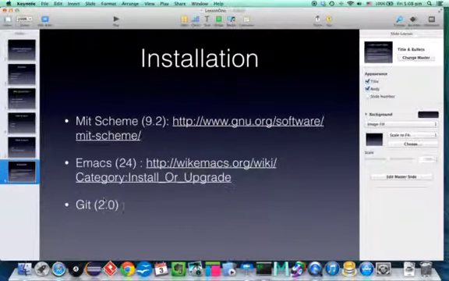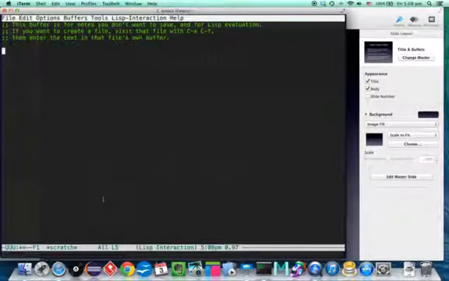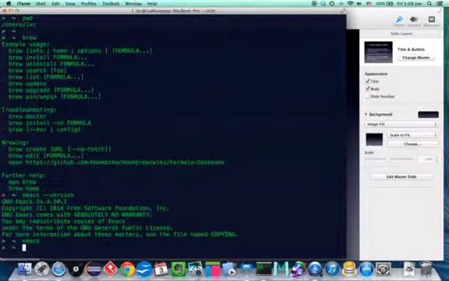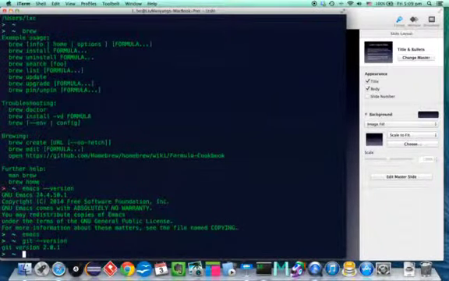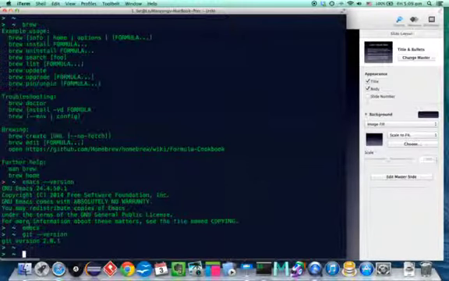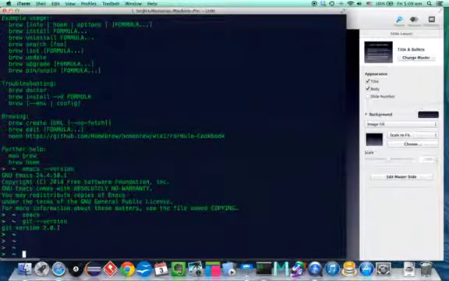The next is Git. Maybe it already exists in your system. Let me take a quick check. Okay, our Git version is 2.0.1. You can also use the GUI version of Emacs or Git, it doesn't matter.